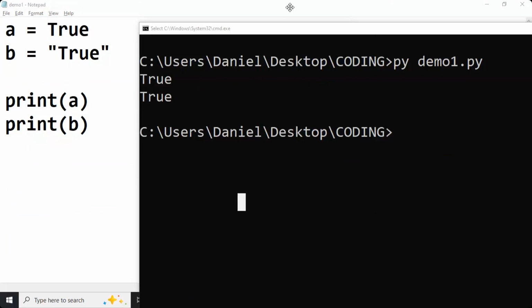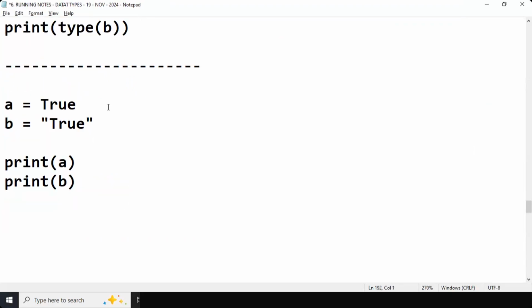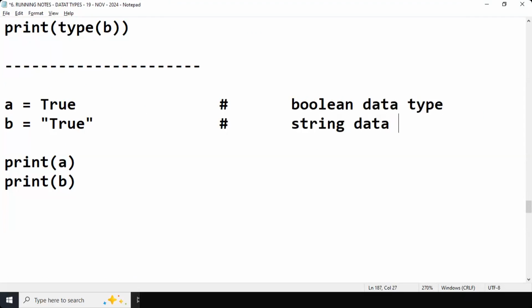If you know the fundamentals, it is easy to understand. The first one is a Boolean data type. And the second one is a string data type. In between double quotes, if you give anything, it is capable of printing. Please make a note on this one. This one is Boolean data type, and this one is string data type.